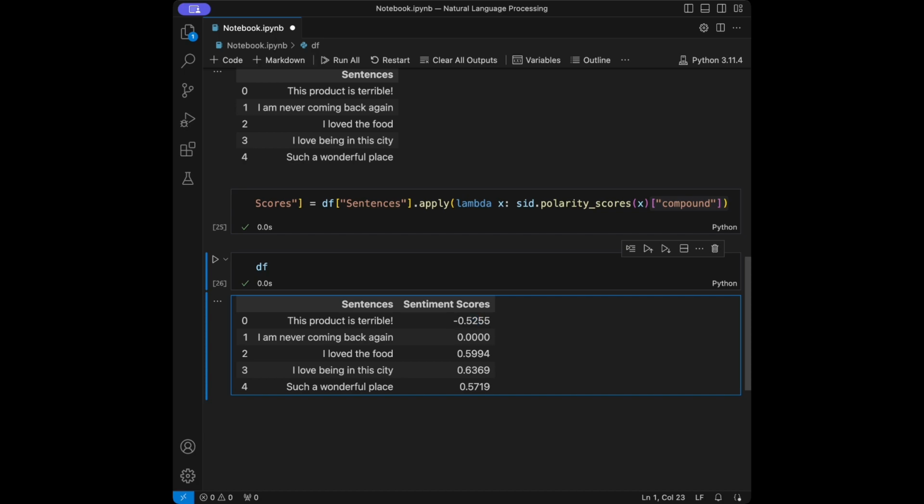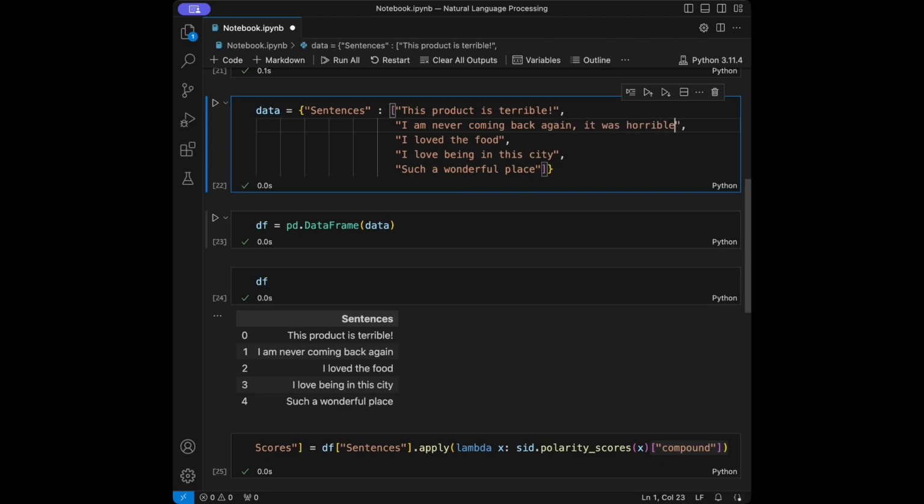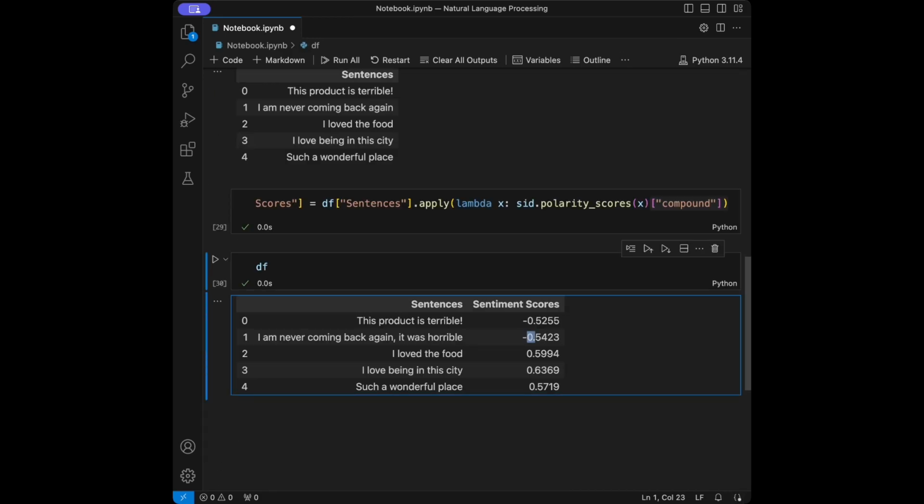Great, it's 0.52, it's neutral, it's positive, positive, positive. I'm not sure why this is neutral. Maybe this can also be used positively, and we can see that it worked nicely. Also we can change this like "come back again, it was horrible," and I'm going to change it like that so we can see if we are going to have any change on that side. Yeah, it's negative right now. Great, okay, so this is the implementation of it on a pandas data frame.